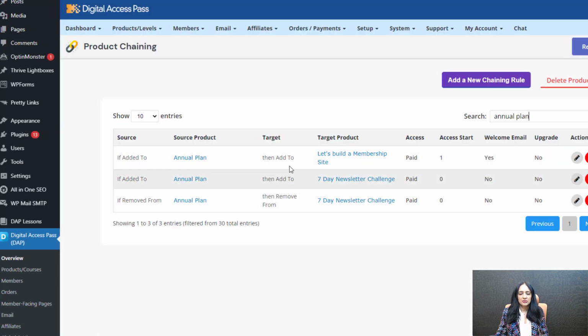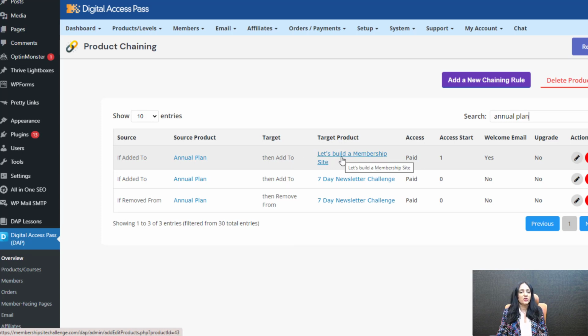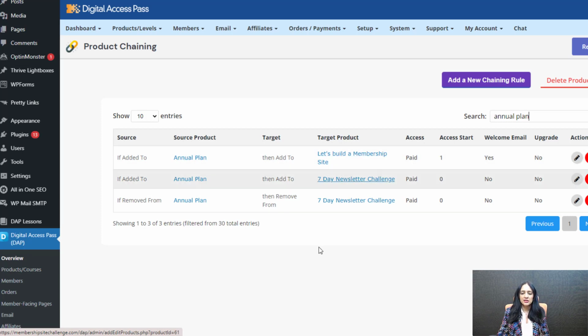All right, so you can see here, it says if a user gets access to the product, then add them to these 2 products. If a user loses access to this, then remove from the newsletter challenge. And you can set up additional rules. You can also set up a rule to say remove their access to this product as well. That's up to you, right? You can set up different rules.